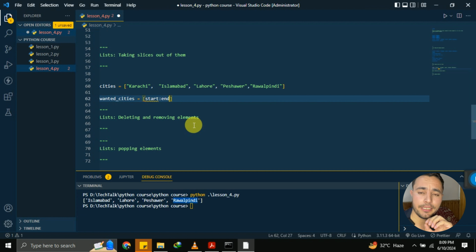So please remember the start index and the end index. Let me write here for you so you can understand. The element at the start index will be included in the sliced list. However, the element at the end index in the slicing will not be included in the sliced list.